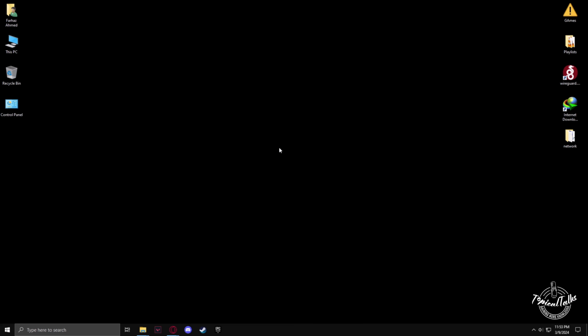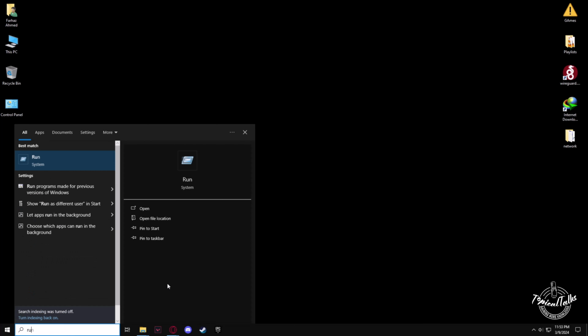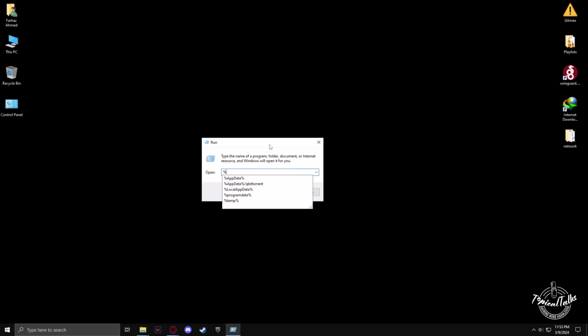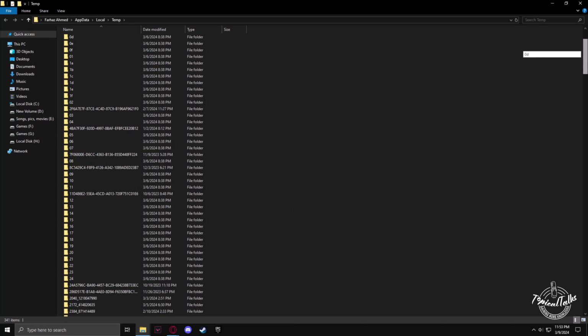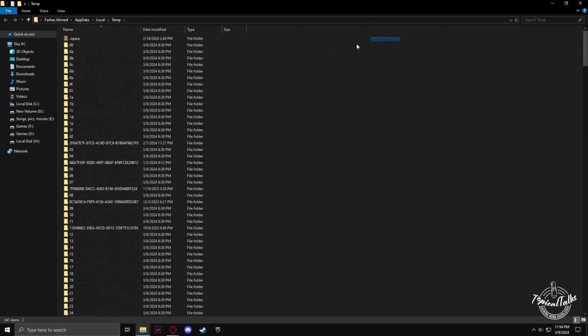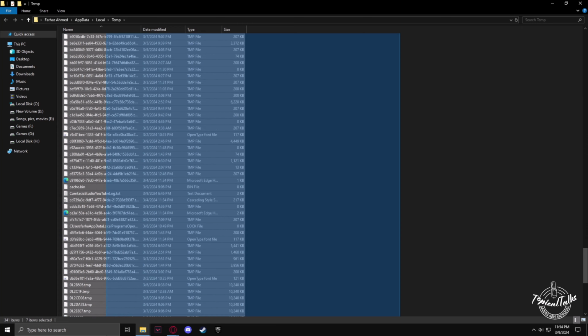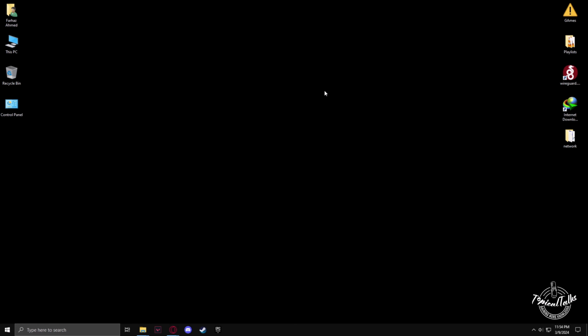Now we'll delete the temporary files in our PC. To do that, open Run, type %temp%, then hit OK. Now select all the files in here and hit delete to delete these files. After doing these steps, your Roblox will be installing perfectly.